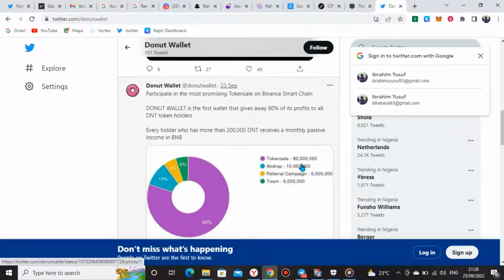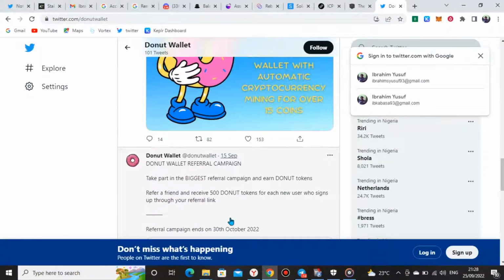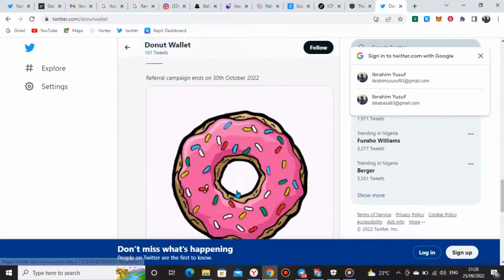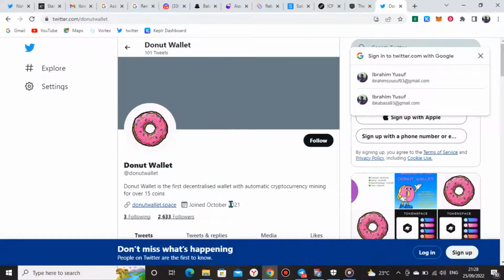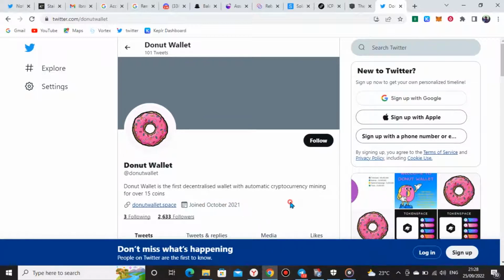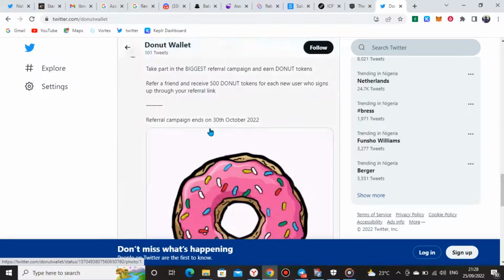You can see 18 million, Airdrop 10 million. The referral campaign ends on October 30th. As you can see, the account has been active since October 2021, almost a year ago. So now the wallet is just coming up. I believe it must be this year that they just launched everything, because you can see their recent tweets.